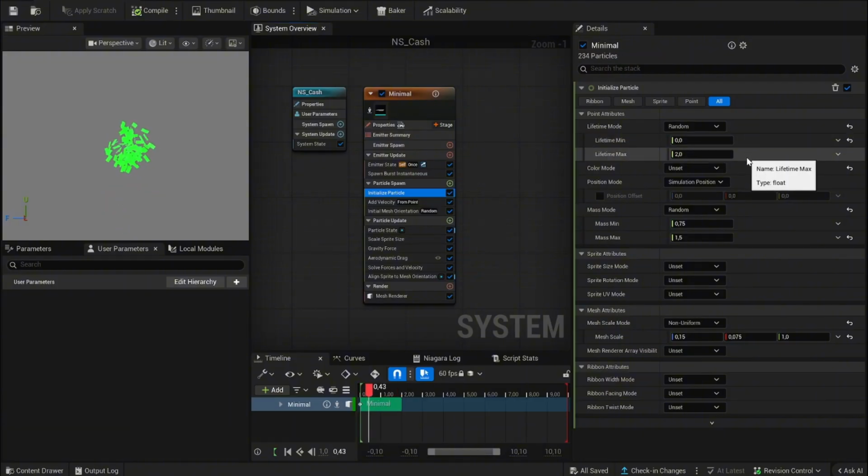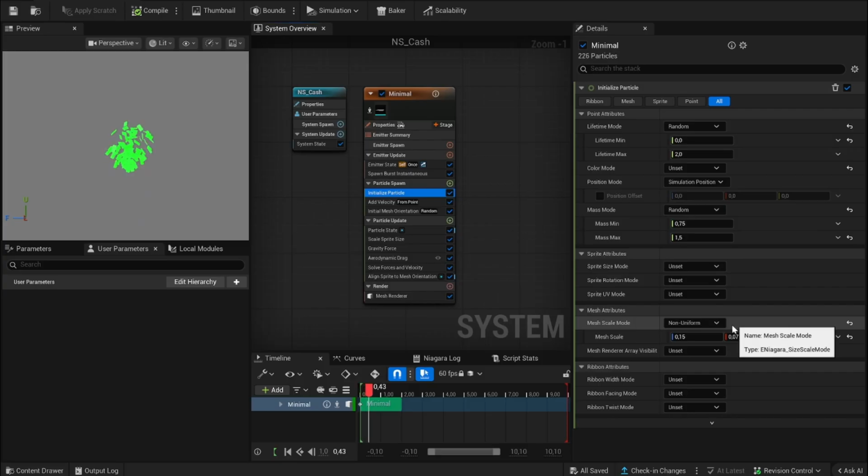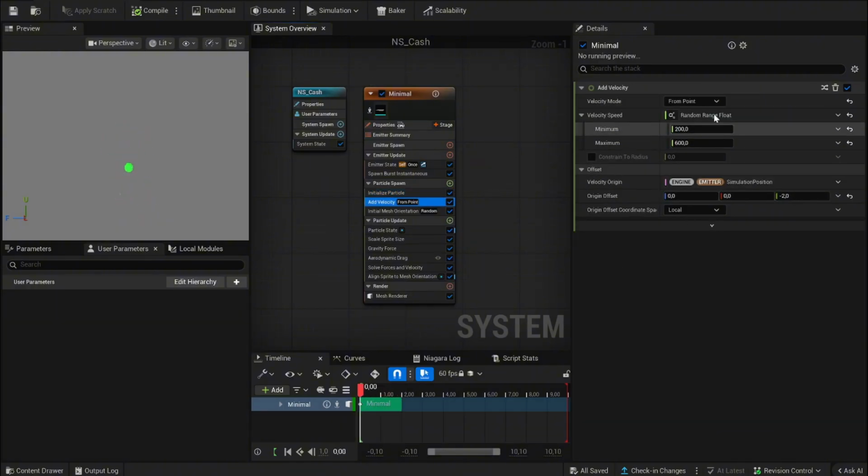Also in the mesh scale option, use non-uniform and pick values for X and Y that are also in the resolution 2 to 1 like your texture, and a scale you like for the cash itself. I picked 0.15 and 0.075. Next, delete the shape location and change the from point velocity to 200 till 600. And use an offset of -2 on the z-axis so the particles get pushed up.